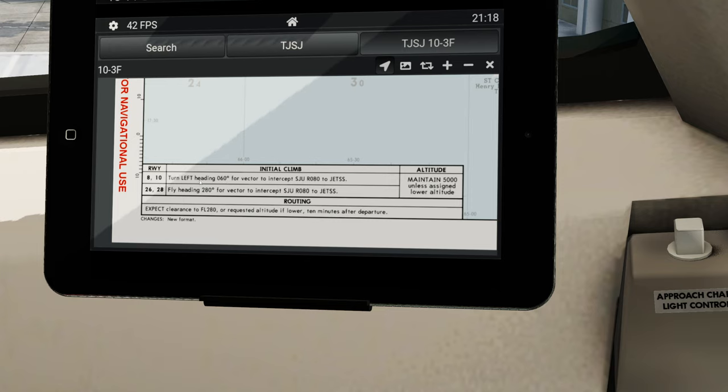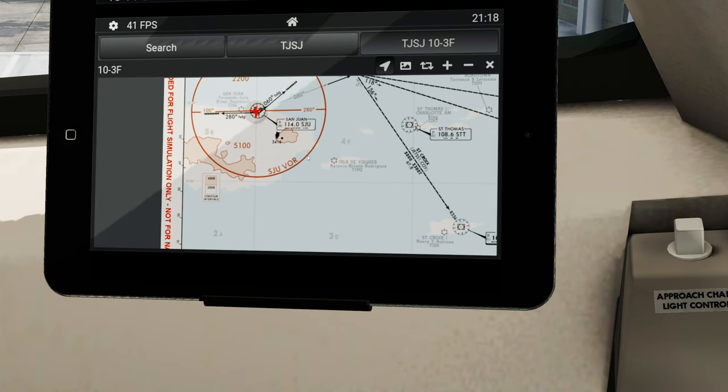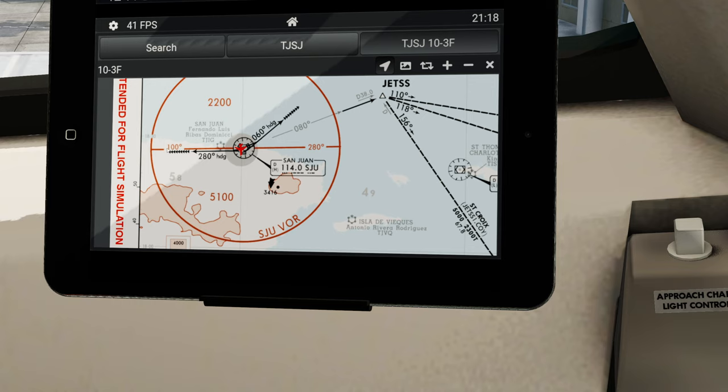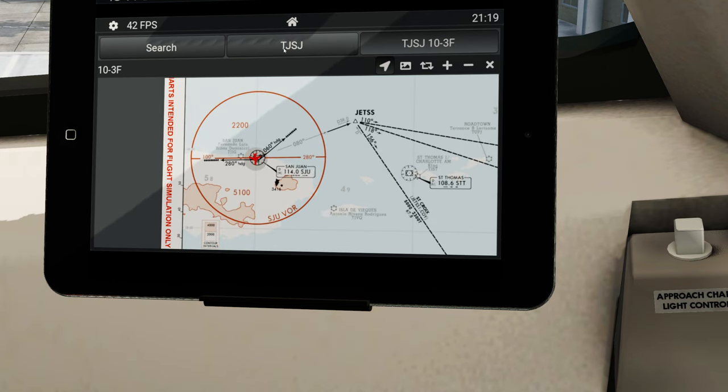Yeah, so basically turn left, heading whatever, for vector to intercept, and then here's a radial towards JETSS. That's actually a 080 from San Juan. It's basically saying you'll at some point get a vector to intercept JETSS here. So that's going to be our first waypoint, JETSS.